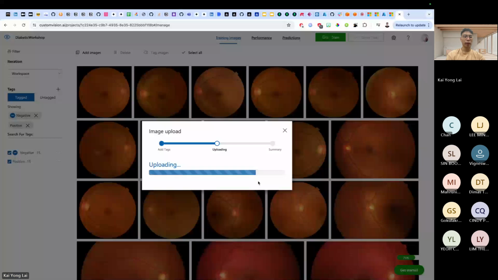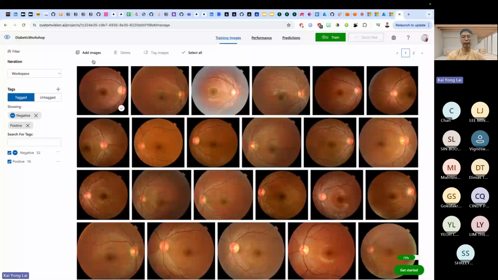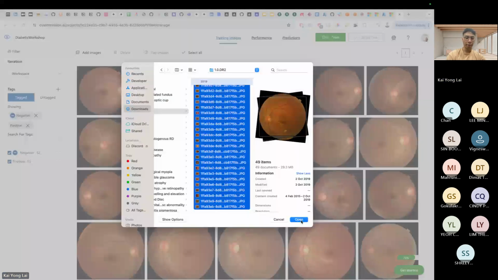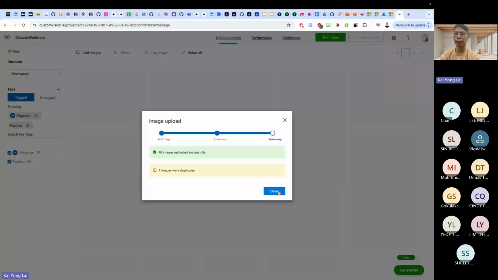Okay, and then we can add the DR2. You can take everything that is false in the DR2 and classify it as positive as well. So now you should have 52 negative images and 65 positive images, supposedly. Let me see. Oh, 64, because there are duplicates.